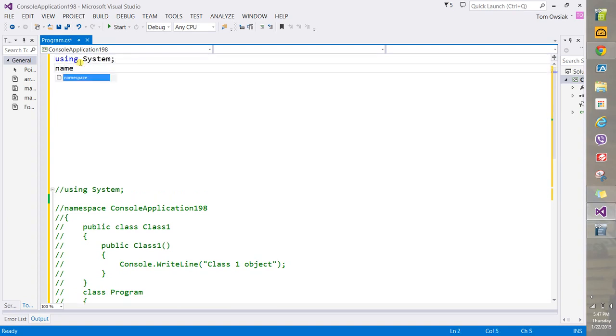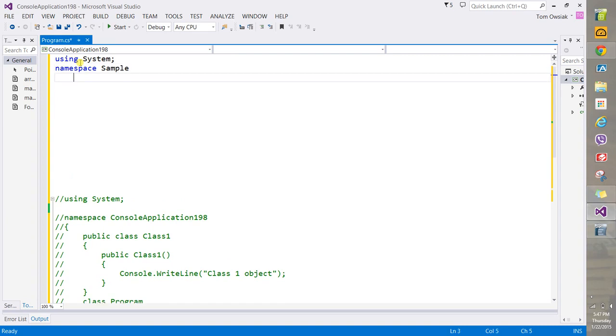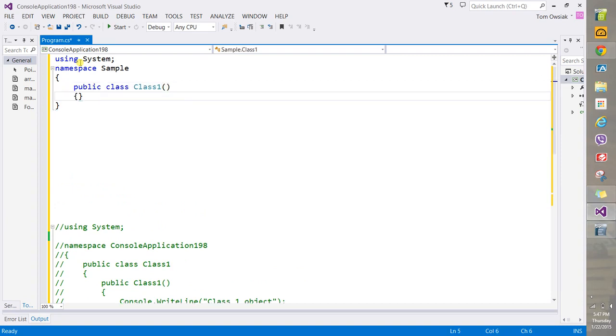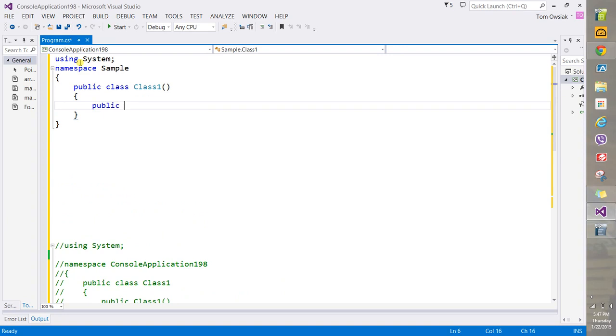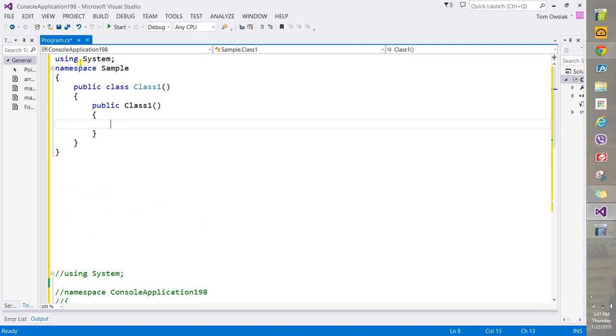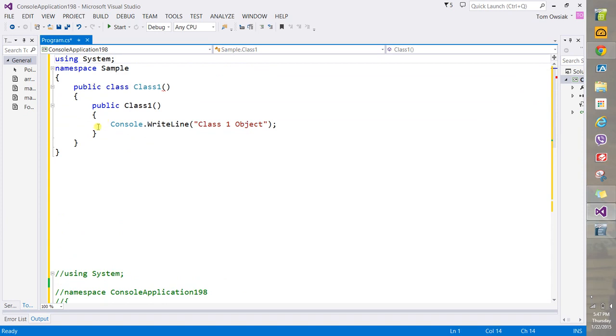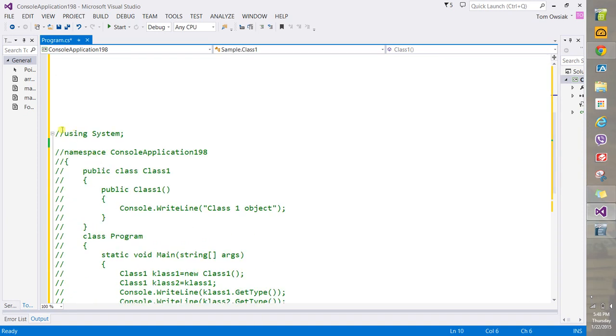There you go, and now we will make a namespace, namespace Sample, and a public class, Class1, like this. Now let's make a constructor, public Class1, with a body. We'll just type here Console.WriteLine and "Class1 object", then a semicolon. Simple enough. So public Class1. Alright, let's take a look.